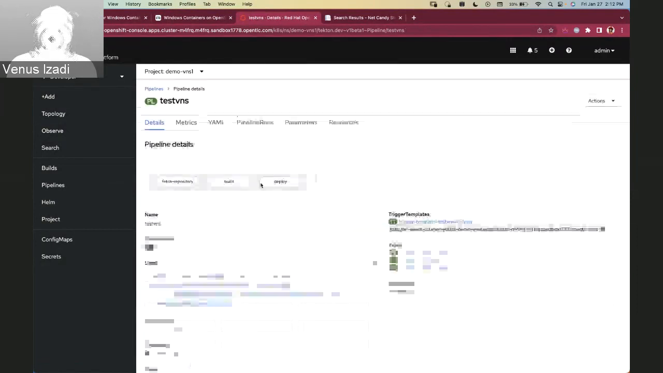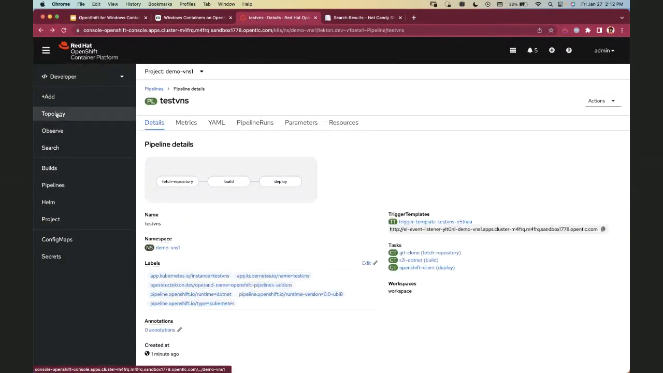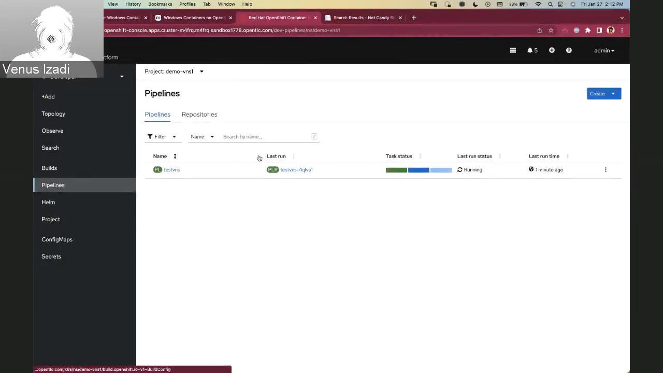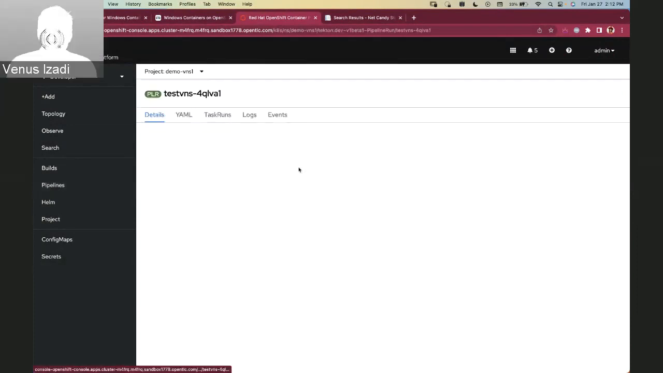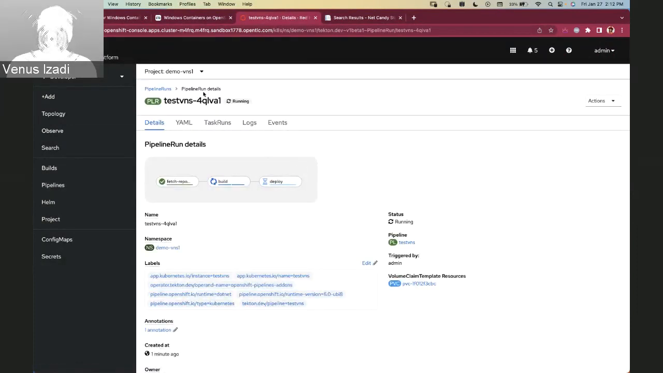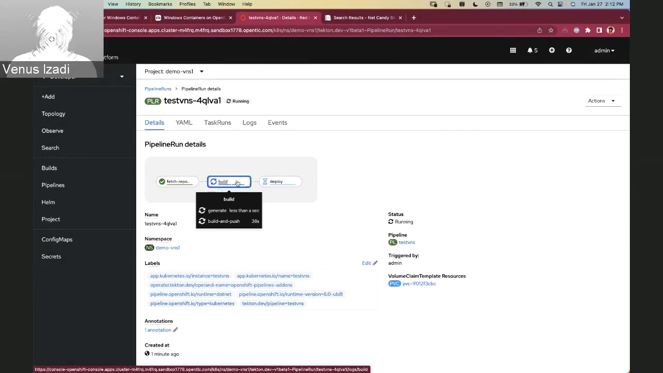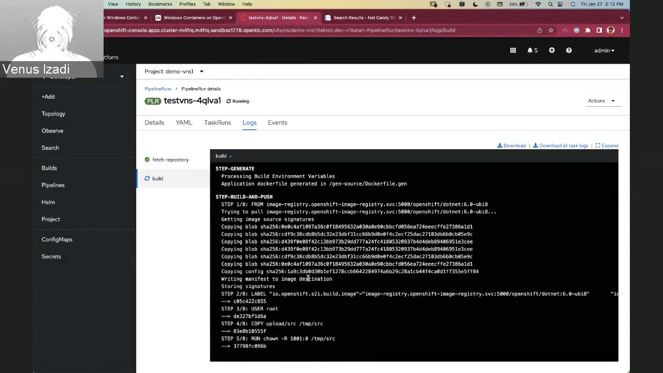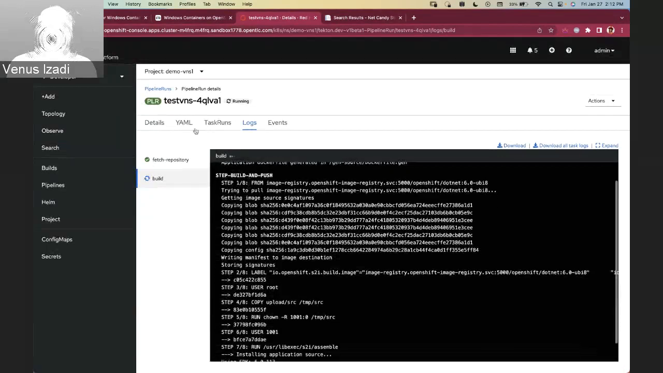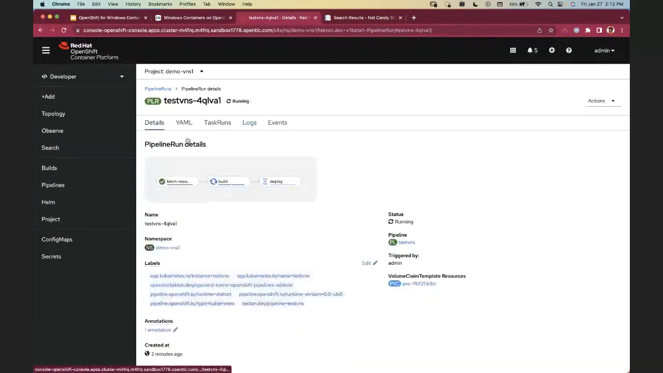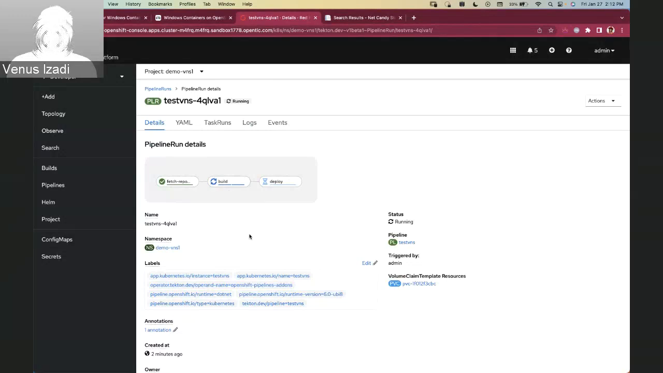I'm going to cancel this for now. Let's go back to the pipeline section. So this was a pipeline we defined. This is the pipeline run, which means that it injects all those parameters into the pipeline and it's actually running it. I can click on here and see all the logs and details of it. As you can see, it has different steps. And if everything goes correctly, it will deploy the application to OpenShift.